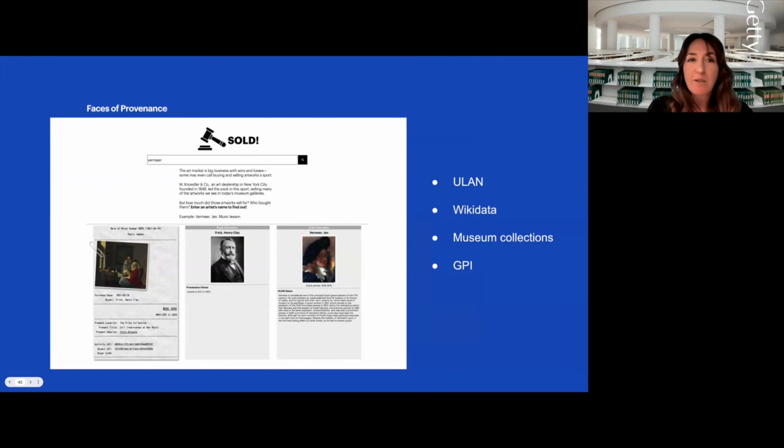Another aspect we are exploring is the cross-repository linking potential of the new dataset in Arches and beyond. For that, we're exploring how to leverage the Union List of Artist Names, Wikidata, museum collections, and the new GPI, and exploring how we can bring this information together. These explorations will also inform interesting research projects, and we are also looking forward to working with users on these potentials.